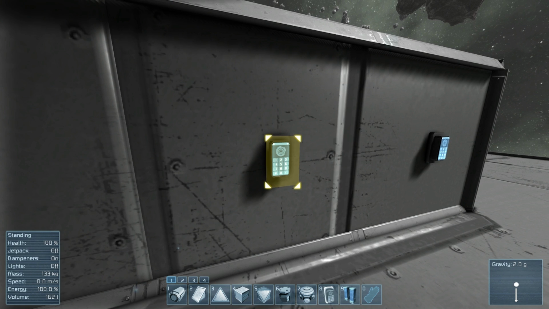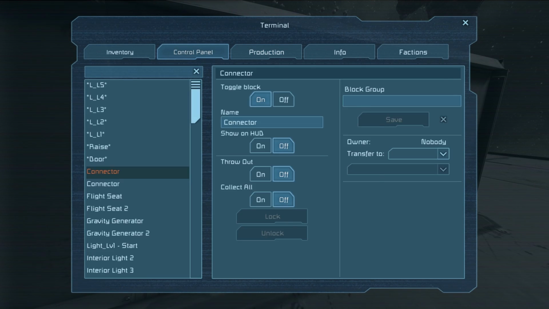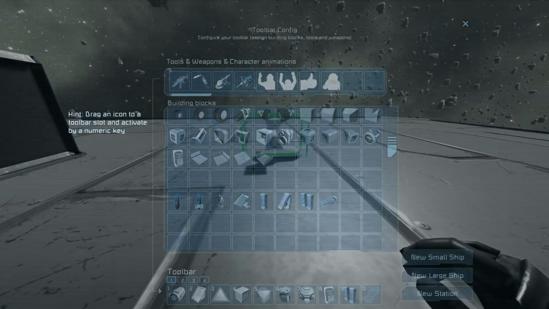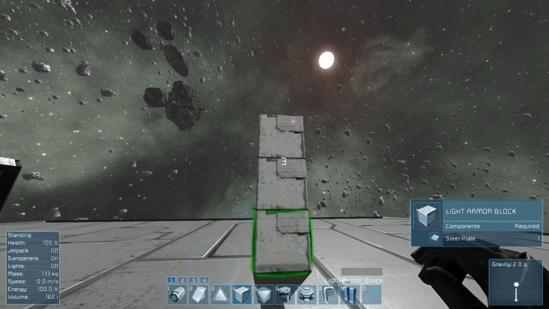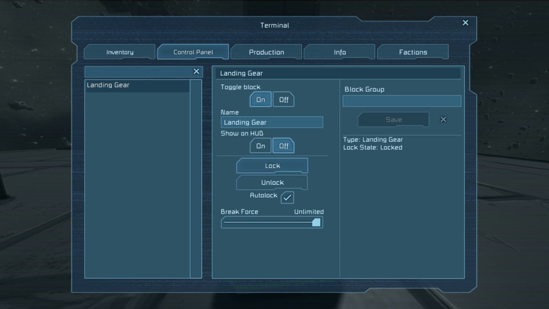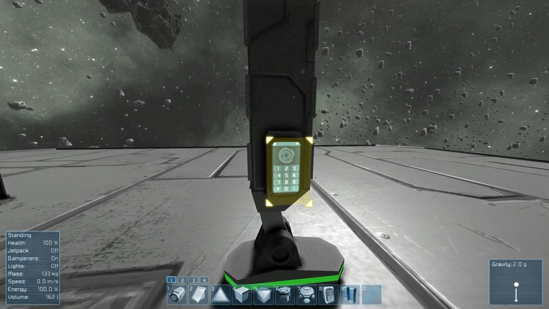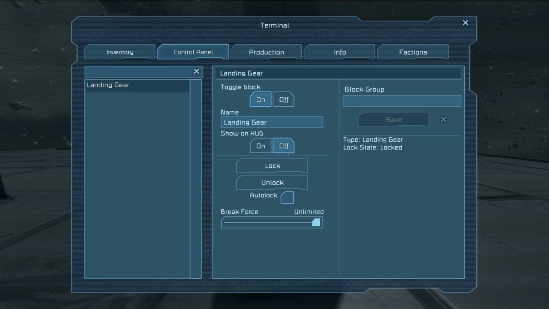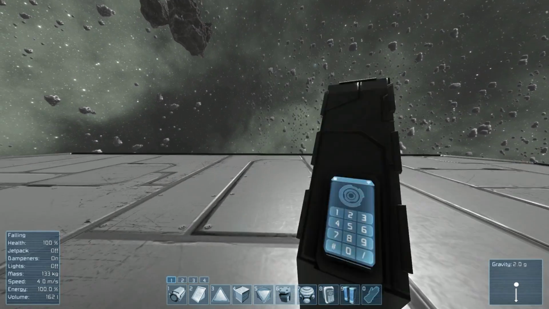But for right now, they're basically just press K on them, access your control panels and inventory on your ship and all that. And they do indeed work. If I was to go ahead and demonstrate very quickly here, they do indeed work on small ships as well. So if you have a pretty advanced small ship, you can have controls on it as well. Very, very cool.